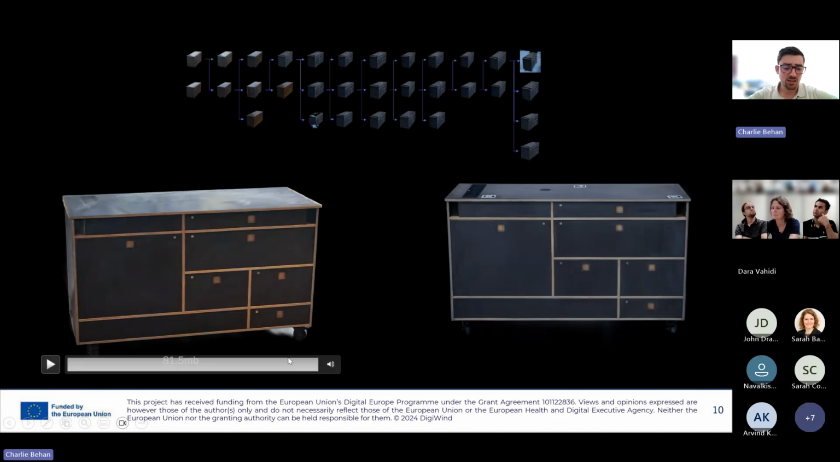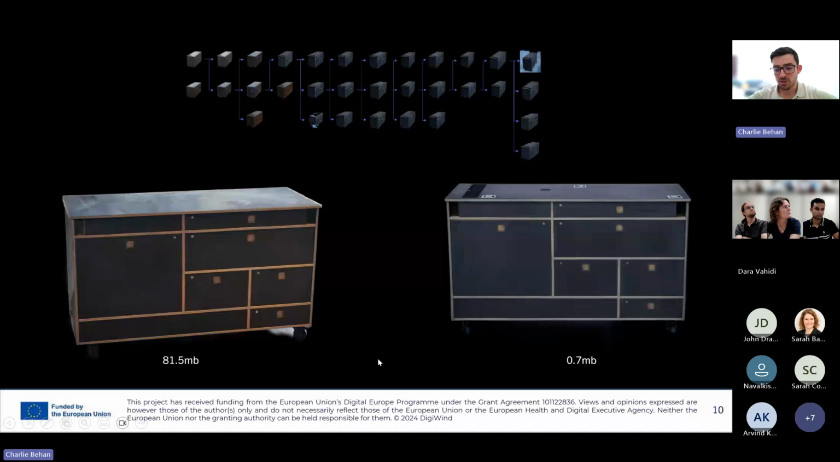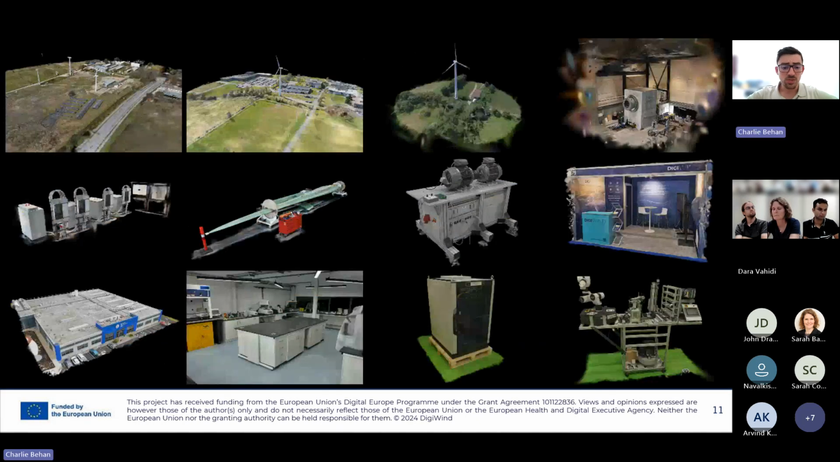And then initially you might be getting an asset like this, about 81 megabytes. But if you follow the right steps, you can get this down to 0.7 megabytes for an asset here that has very little detail and shiny edges. There are just some assets that the university has been creating over the past few months. But yeah, that's it for me. Happy to take any questions.